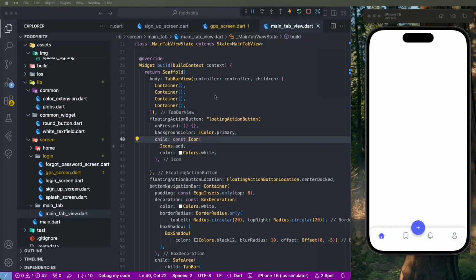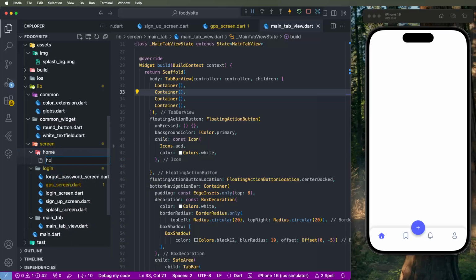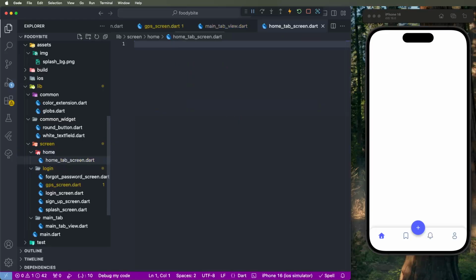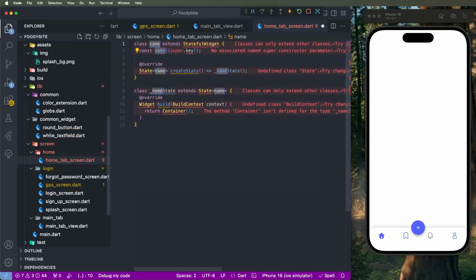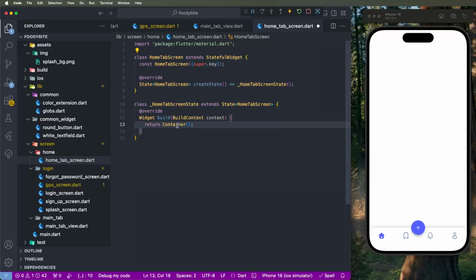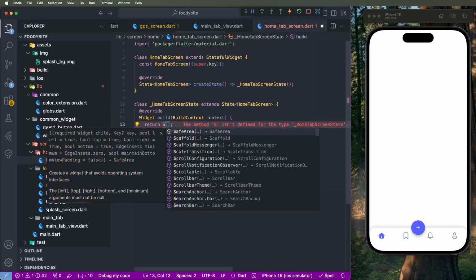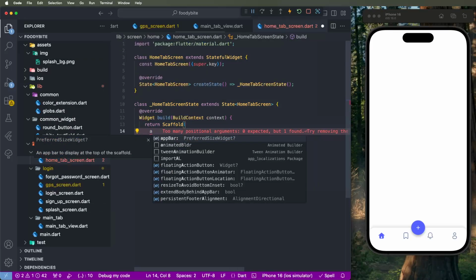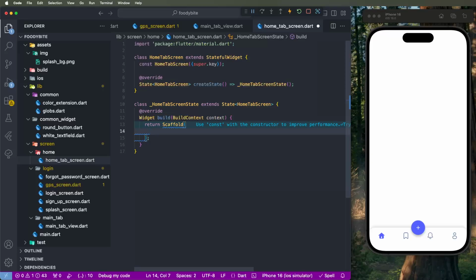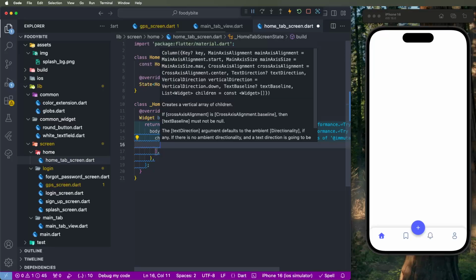First of all, we need to create the home tab. Create a new file and set the name home tab screen dot dart, like this. Create a stateful widget and give it the name HomeTabScreen, and import the material dependency. Now we need to create the scaffold, and create the body, and we need to create a column.